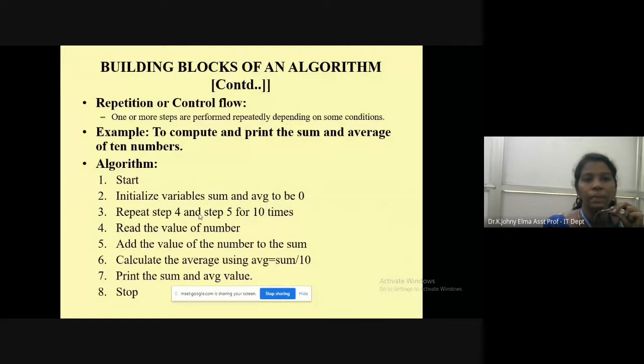Next one is repetition or control flow. This one we can call a loop. It will be a looping statement. One or two steps will be continuously repeated for a certain number of times, depending on the condition. So depending on the condition, we are going to execute a few steps repeatedly. That we call repetition or iteration, or recursion. So one or more steps are performed repeatedly depending on some condition.